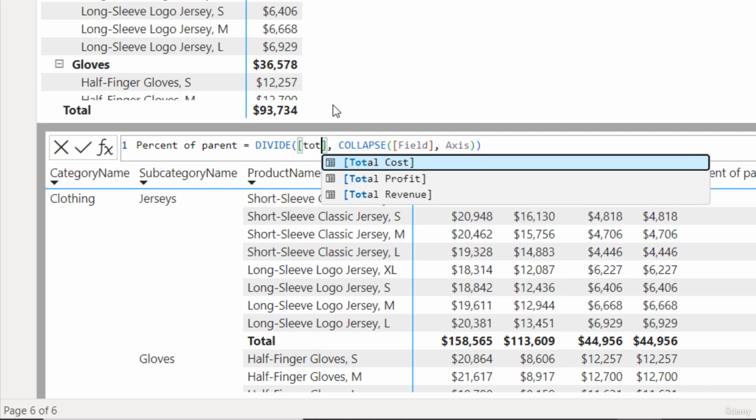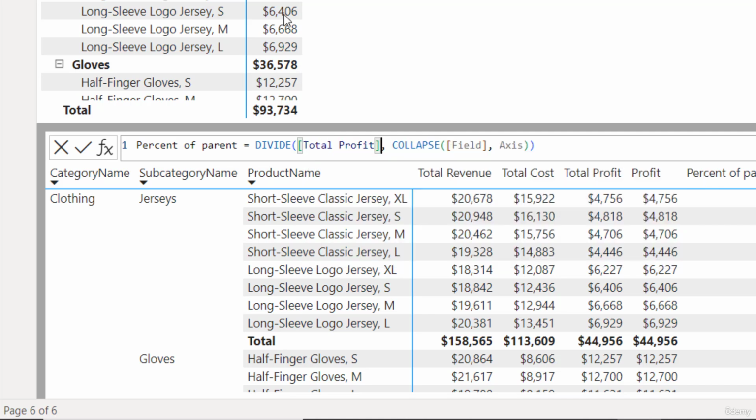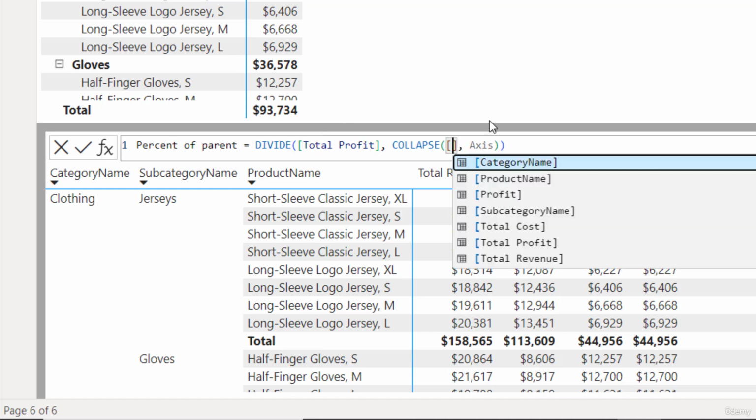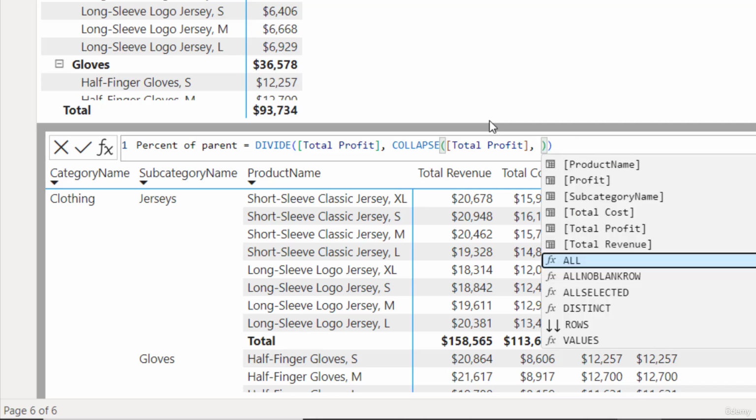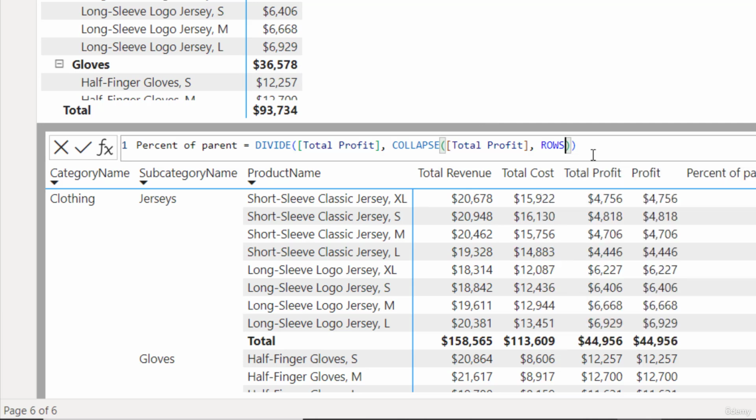So I'm actually going to reference the measure version of profit, which I can, even though it's not visible right now, and I'll show you why in just a second. So total profit. Now the axis, this will be either rows or columns, depending on how our matrix is oriented. In this case, we have our product and category and subcategory fields on rows. So we'll use a rows argument here. If we had transposed that and put our product names on columns, we could use columns as this argument instead. But that should do the trick.